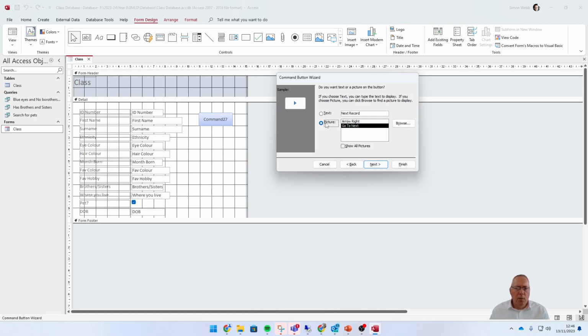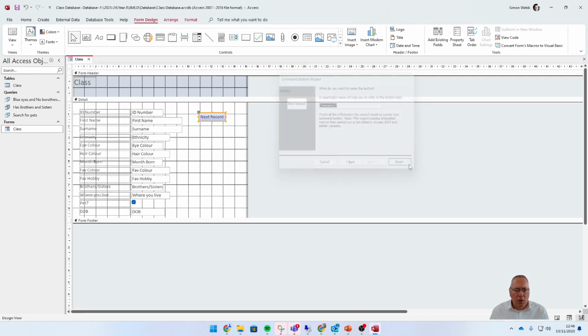Okay, up to you whether you put a picture on the button or whether you put text. I generally go with text, but it's entirely up to you. I'm going to put text on my button. That's what it looks like. The picture will look like that. Okay, text, next, finish. Okay, there's my one button.